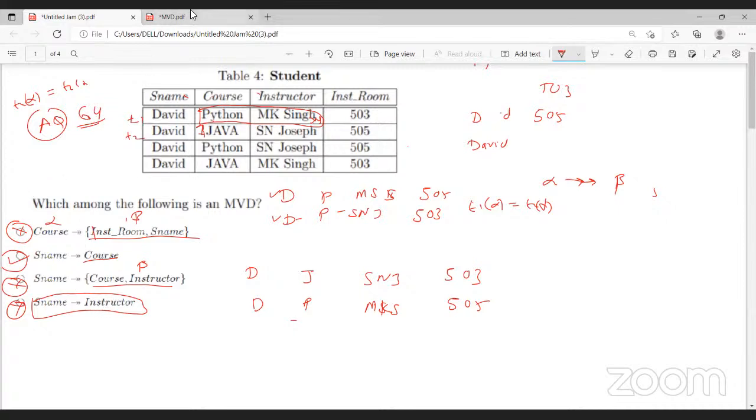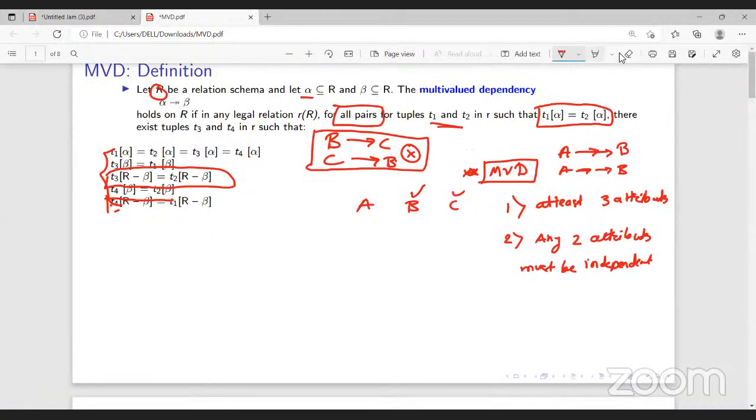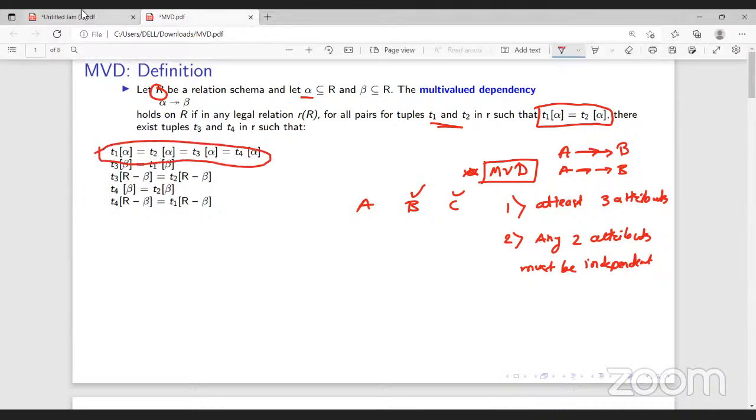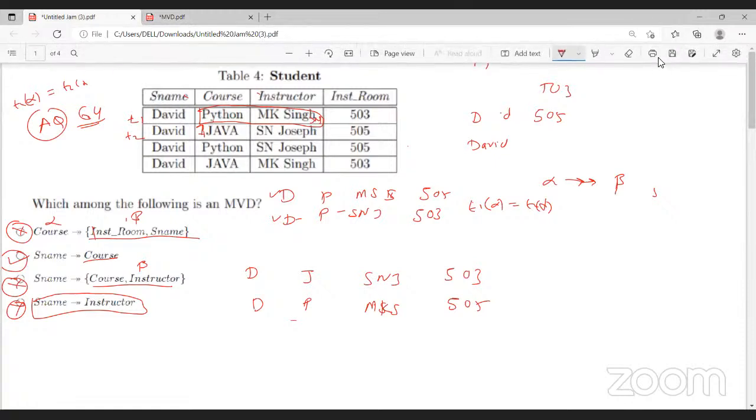Okay. So now what if I want to apply this condition, right? For this T1, the first condition should be satisfied: T1 alpha equals T2 alpha equals T3 alpha equals T4 alpha, right? It is not that you have to consider T1, T2 in the sequential order only. You can consider this as T1, this is T2, this is T3, this is T4.